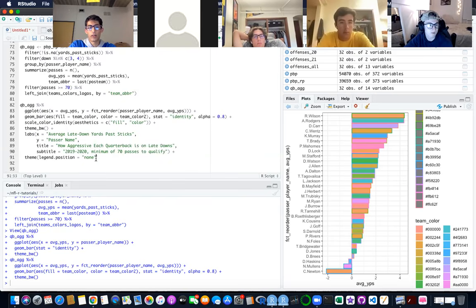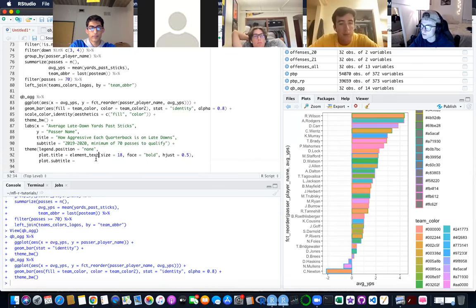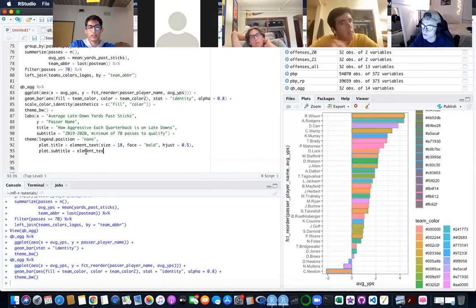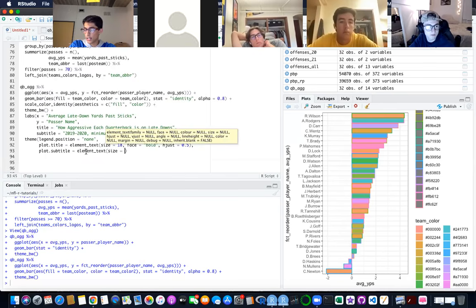Oh, and then we also want to do the same thing that we did last time, where we want to move the title to the middle and stuff like that. Size equals 18. Face equals bold to make it bold. Hjust equals 0.5. But that subtitle equals, oh sorry, this should be element text. Same thing, element text. Size equals, let's do 14. Hjust equals 0.5.